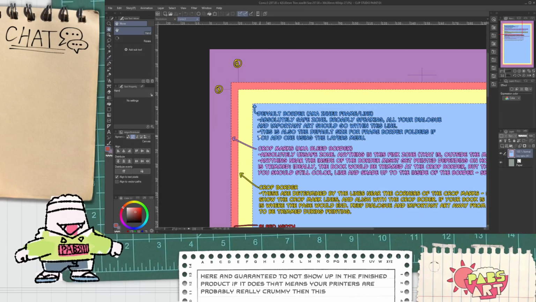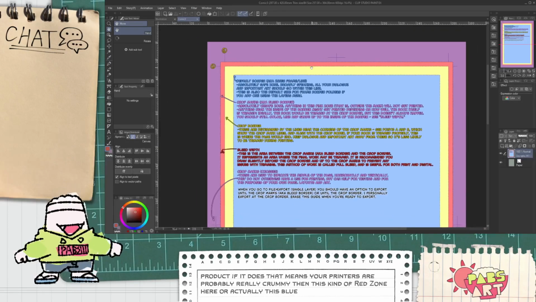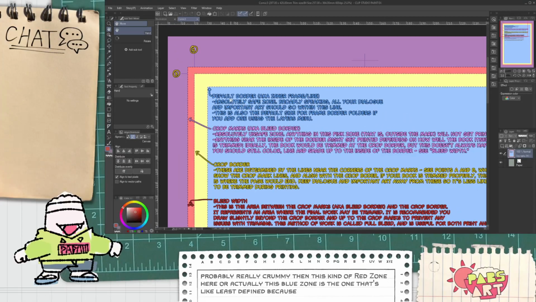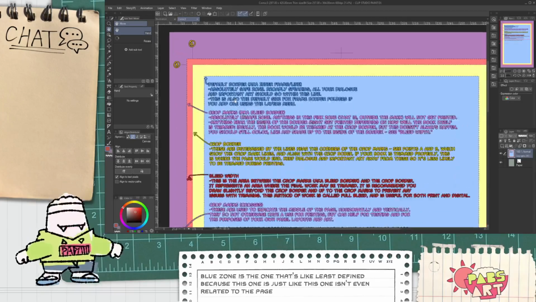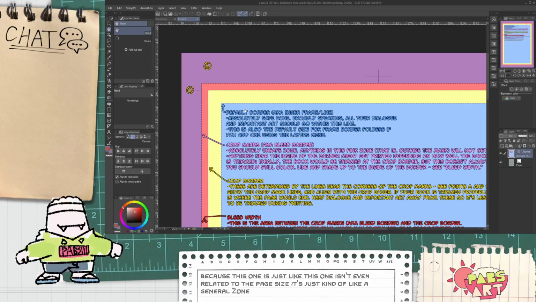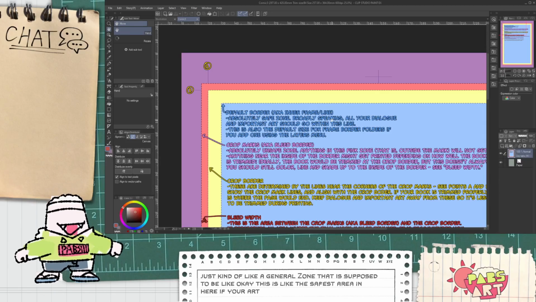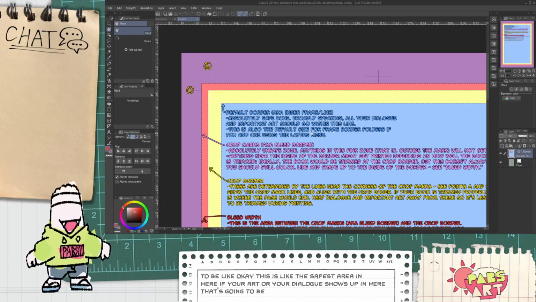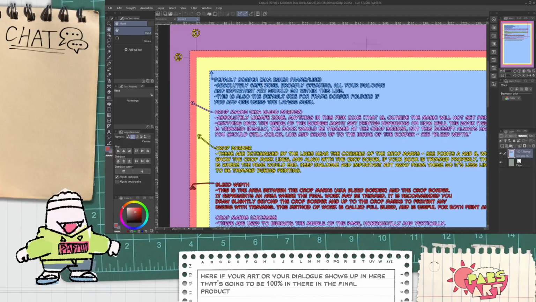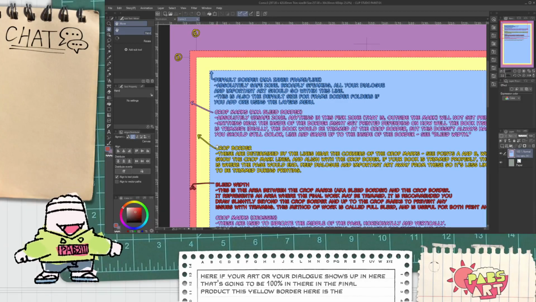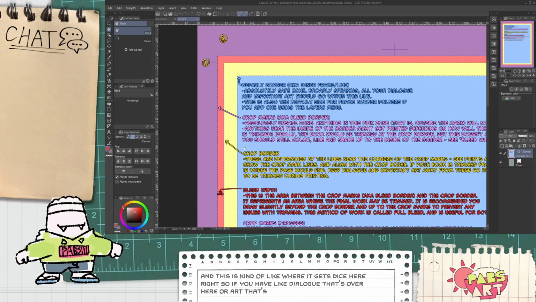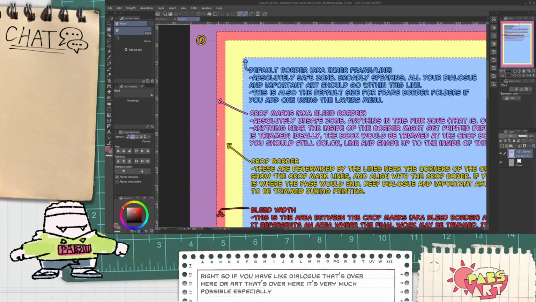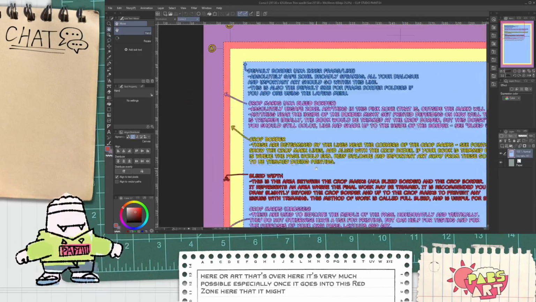Then this blue zone is the one that's least defined, because it isn't even related to the page size. It's just a general zone that is supposed to be the safest area. If your art or your dialogue shows up in here, it's going to be 100% in the final product. This yellow border here is the crop border, and this is where it gets dicier. If you have dialogue or art over here, especially once it goes into this red zone, it might be cut off.